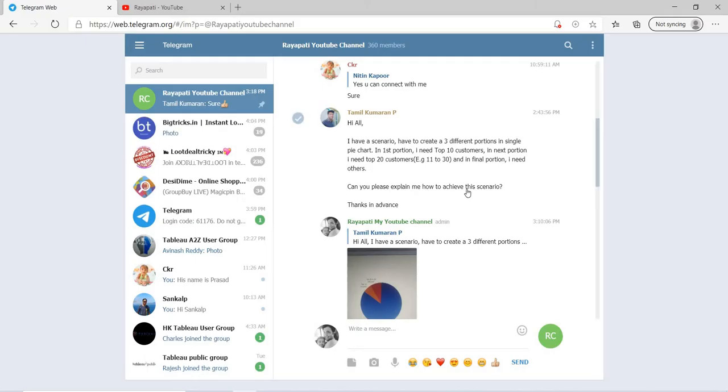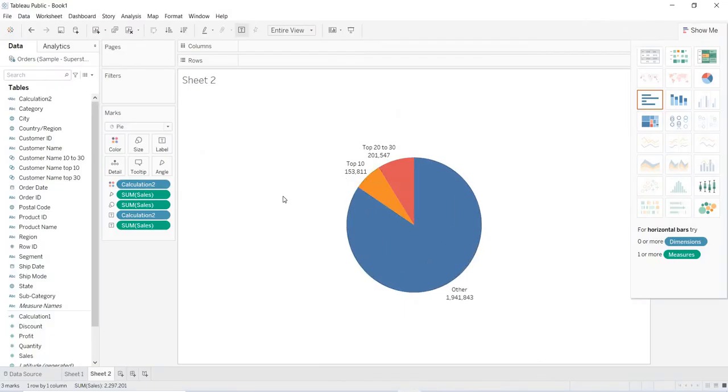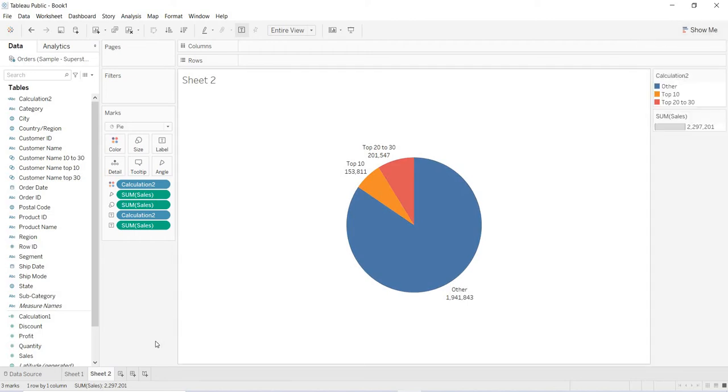Okay, coming to the current scenario, he has three different portions in a single pie chart. The first portion is the top 10 customers, the next portion is the top 20 customers, that is from 11 to 30, and the final portion he needed as others. This is the solution that I gave him, present here in my Tableau Public. This is for the top 10 customers, this is 11 to 30, and the rest, all blue, is others. Now how to achieve this?